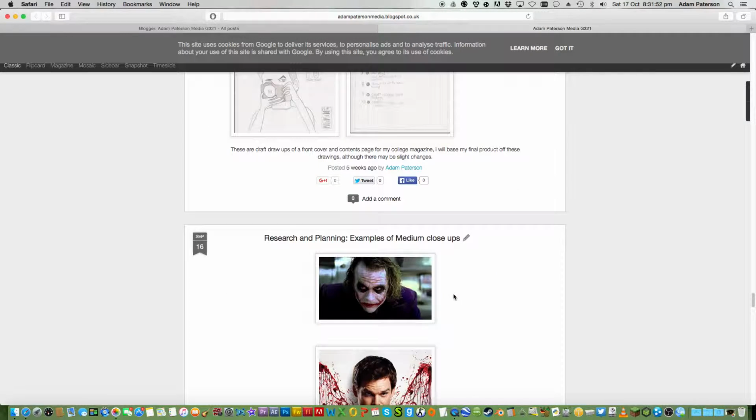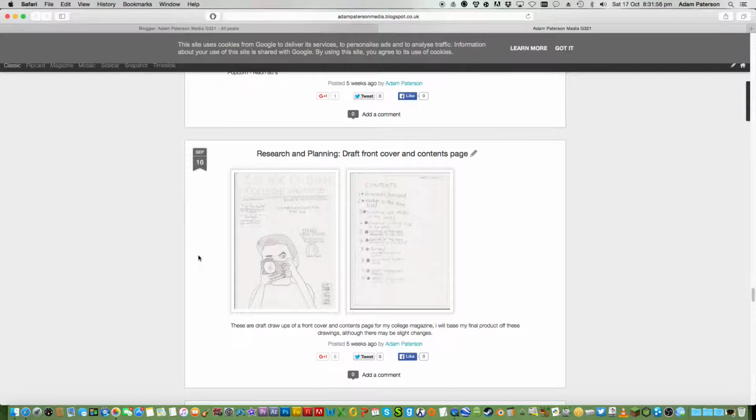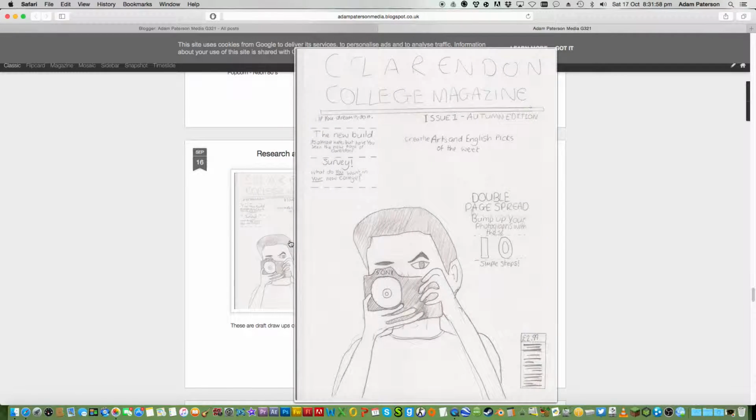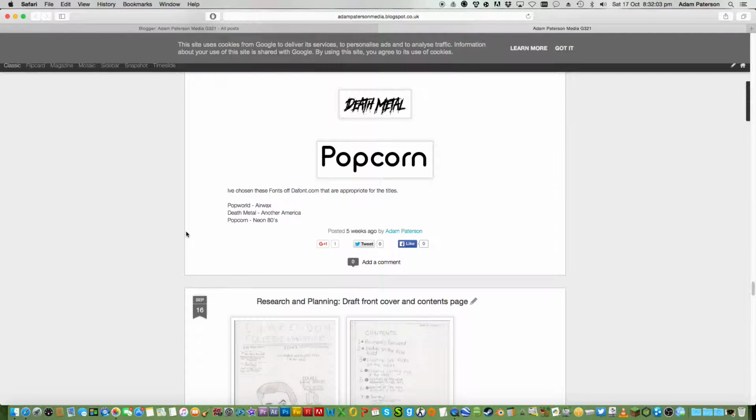And then the next one, I did the drafts of the front cover and the contents page. That was just a basic draft of the stuff that I had in my initial idea, but I did change it when I actually got to it.